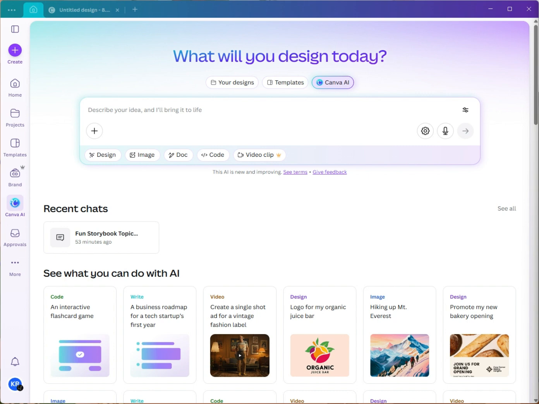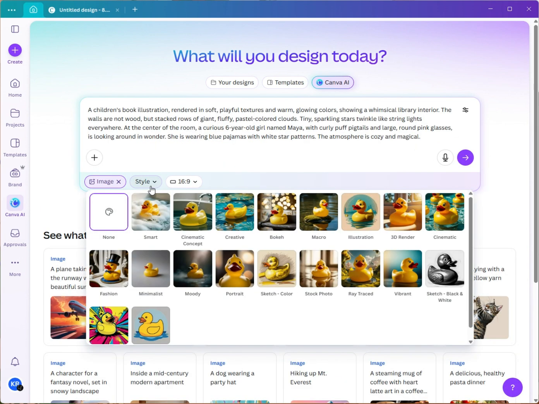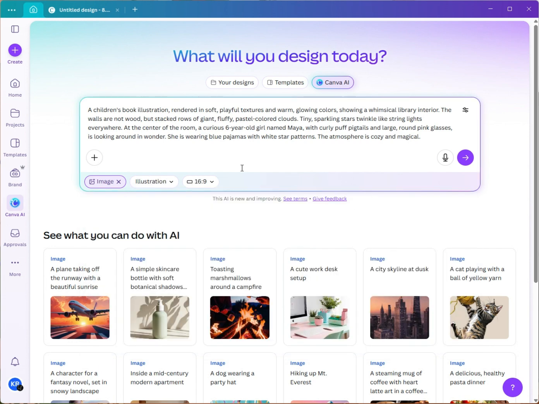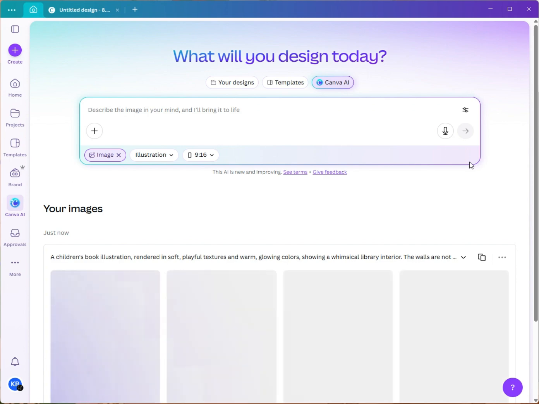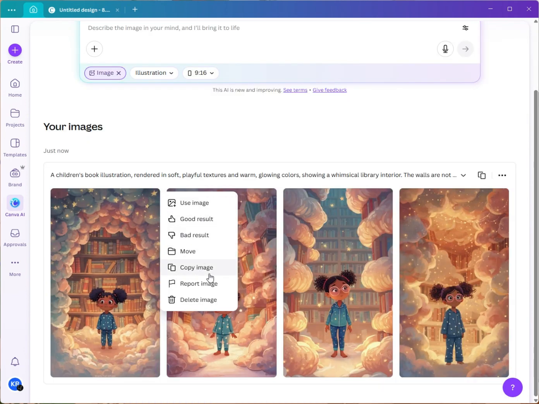I'll type in a detailed prompt describing the main character Maya in a whimsical library filled with floating clouds and glowing books. I'll set the style to illustration and choose a vertical aspect ratio before clicking to create the images. Once the images are ready, I'll look through the options and pick the one that fits my vision best.